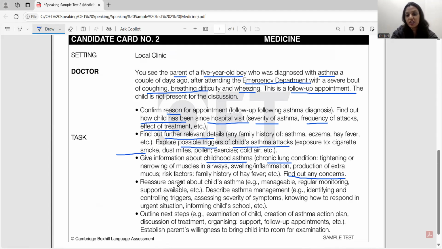So here you are reassuring the parent about the child's asthma. The bracket information says that it is manageable, with regular monitoring and support available. So probably we are expecting here that the mother will ask you whether it is manageable or not, whether it requires regular monitoring and support. Something related to this point. The parent will show the concern when you are asking for the consent.